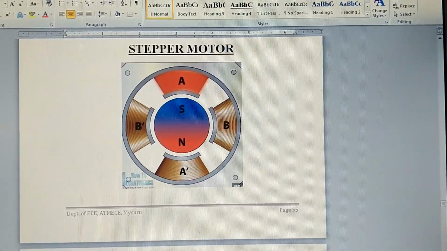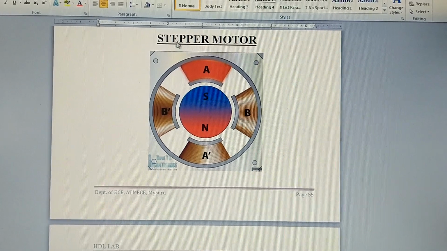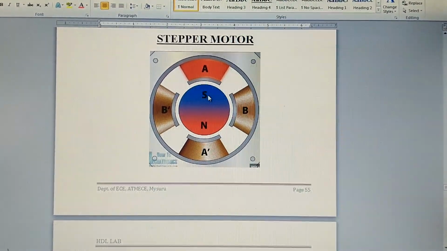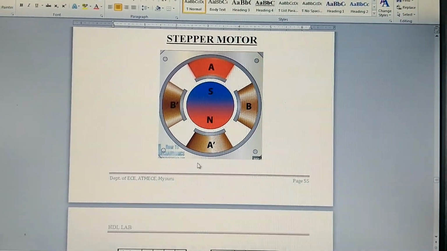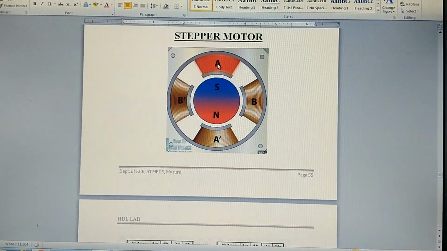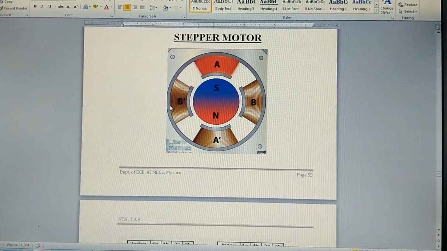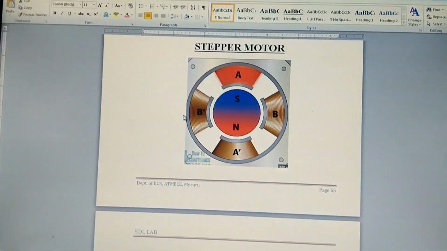Today we will discuss the part B experiment, stepper motor. As the name says, this is a stepper motor which rotates in a stepwise direction. This is the inner diagram of the stepper motor. How does it look? You can see here it will have 4 coils, which are called A, B, A dash and B dash, or we can even call them A, B, C, D.